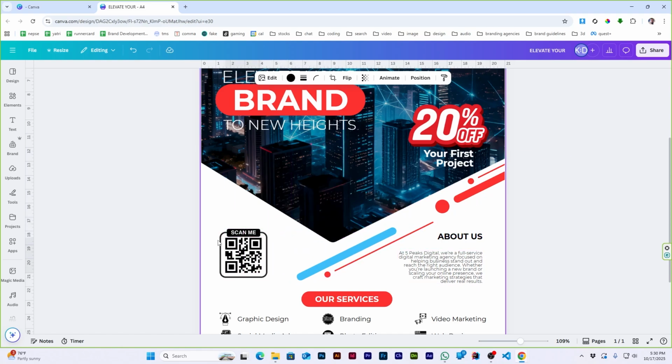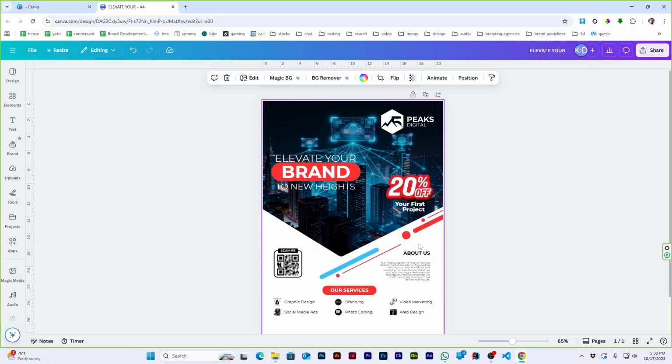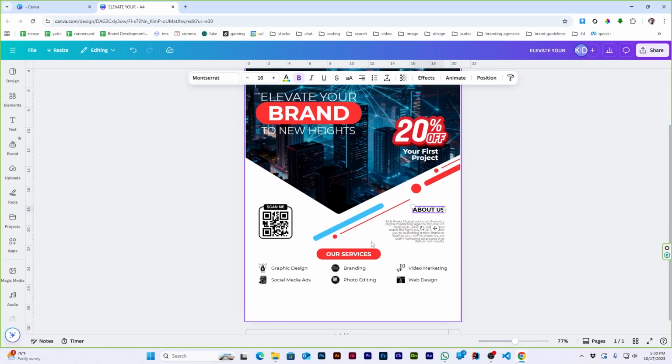Next, we will introduce a QR code. There is a functional use of QR code, but at the same time, from design point of view, it also makes the design more interesting.